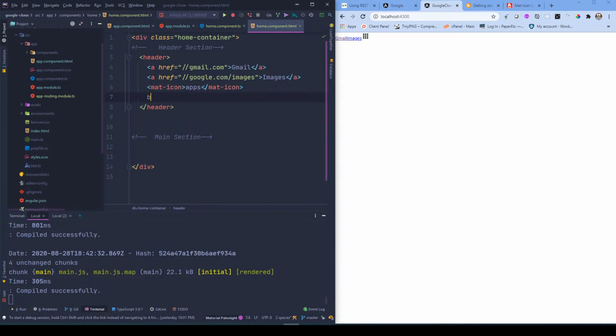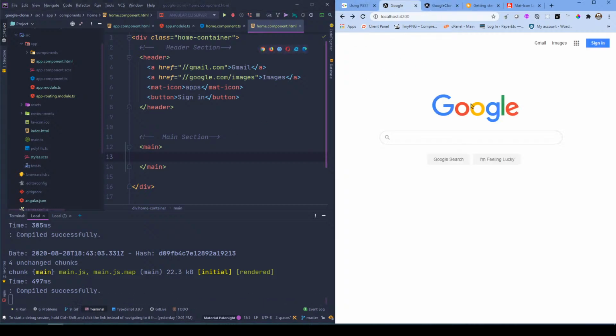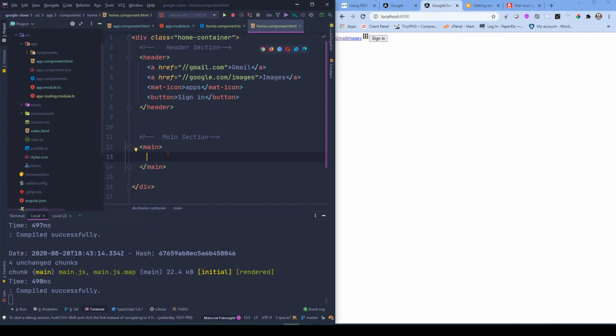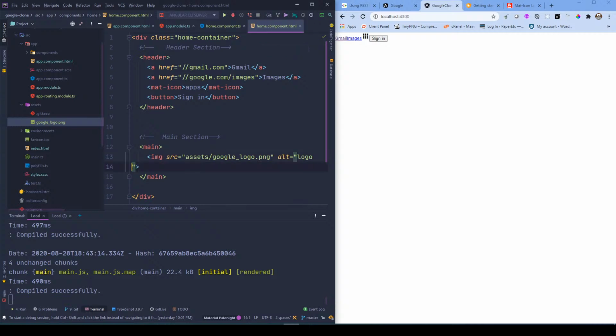The next one is a button with the text of sign in. Yeah, it's a lowercase i. And in the main section, I'll use a main tag here. The first one will be my Google image, this image. For that I will be using a regular img tag with a source of assets slash Google logo. I have copied that logo in my assets directory here, as you can see. And for the alt tag, let me put logo here.